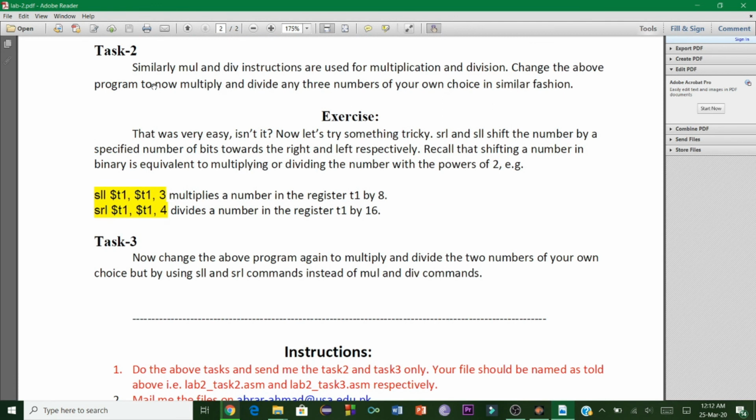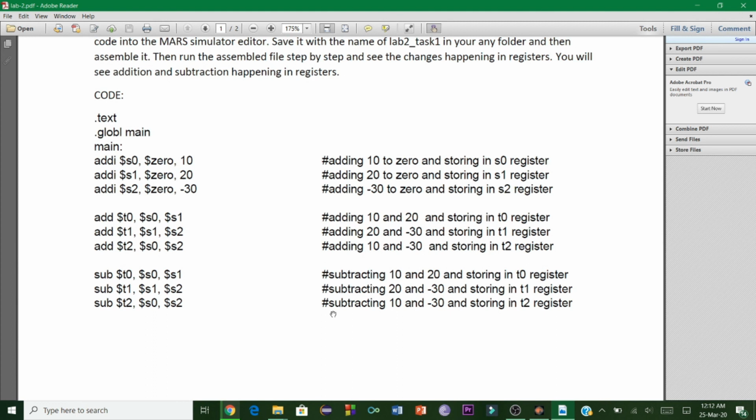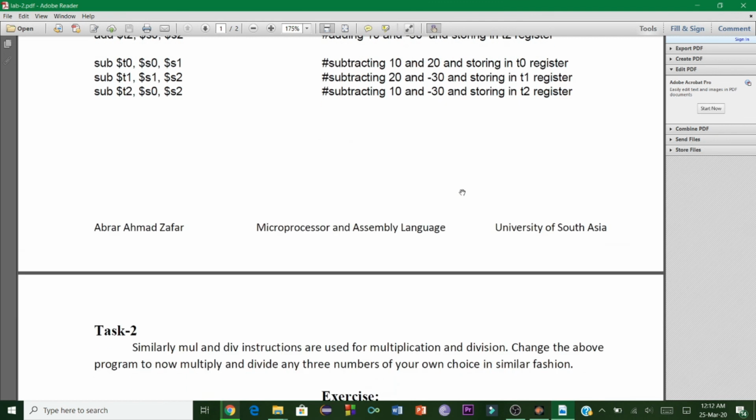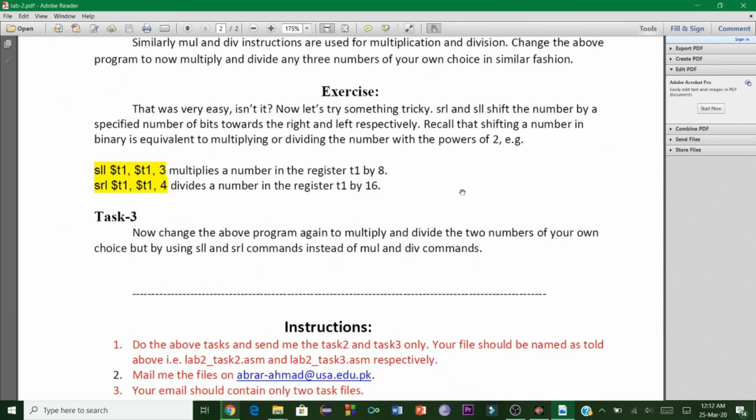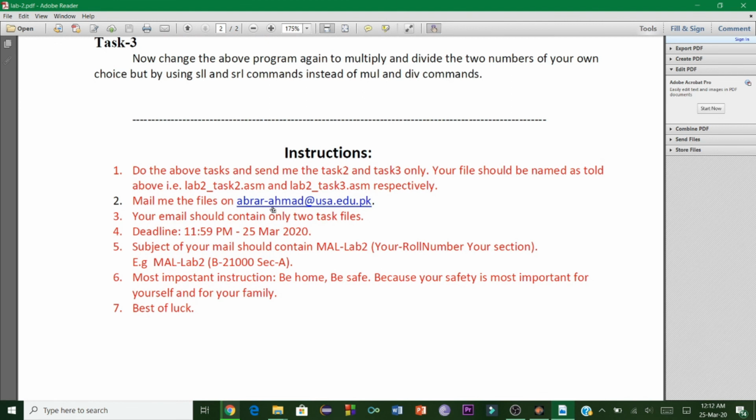But before that, copy this program. These are all comments, but this is the actual program. Copy this program, run it, execute it, get to know the Mars simulator until you are comfortable. Then perform these two tasks and email them to abrar-ahmad@usa.edu.pk. Your deadline is 11:59 of tomorrow. That is 12 o'clock tomorrow.